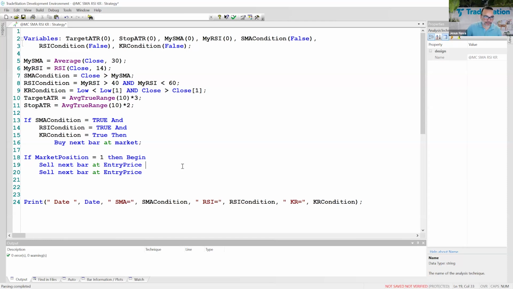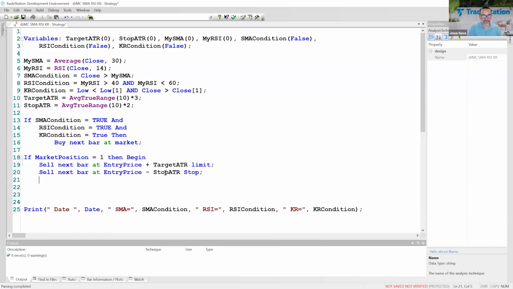So in here, I'm gonna do the target. I said I needed to add, so I'm gonna add my target ATR. And this will be a limit order. So target ATR limit. And the other one is minus stop ATR stop. And that's it. Now I have my two selling conditions.